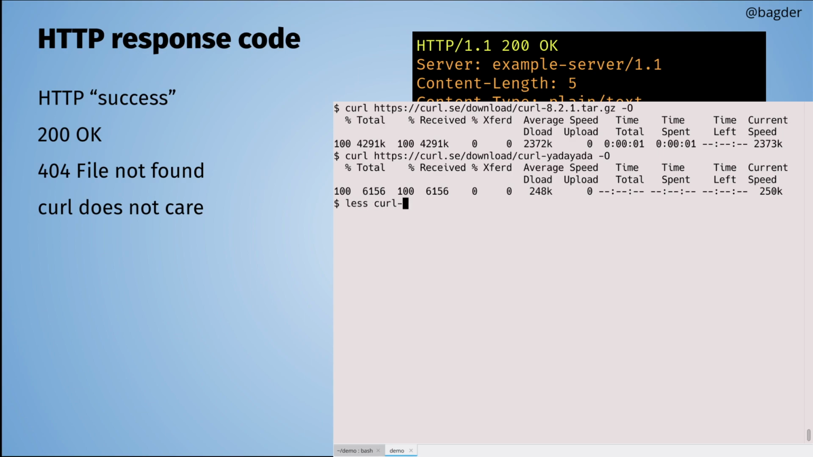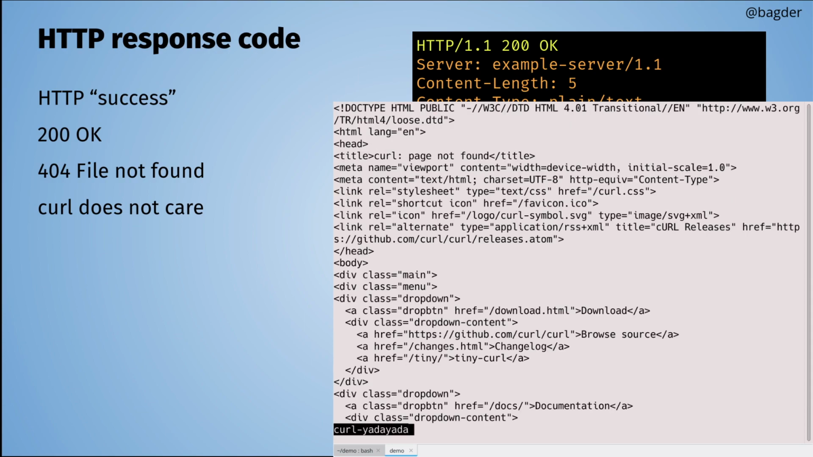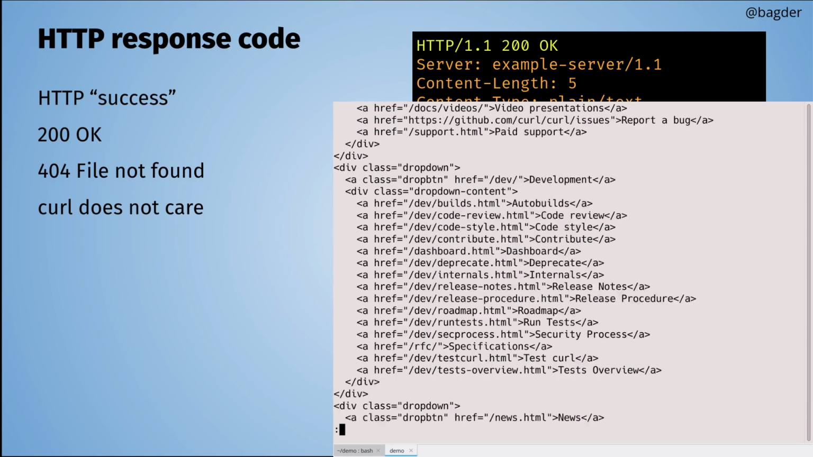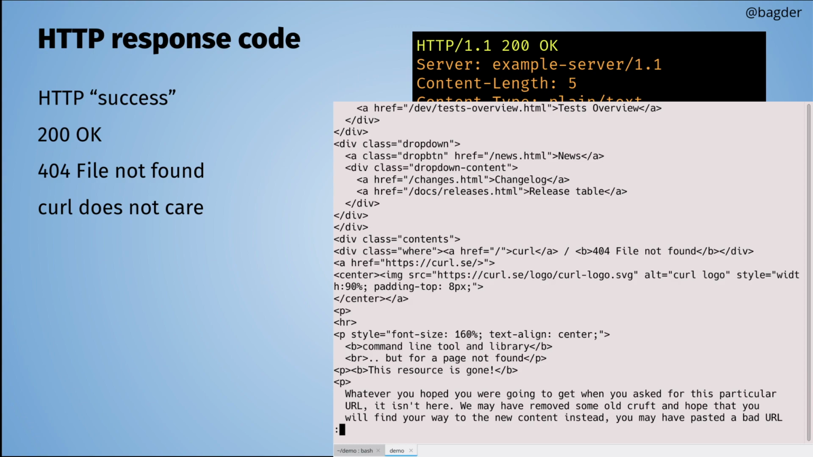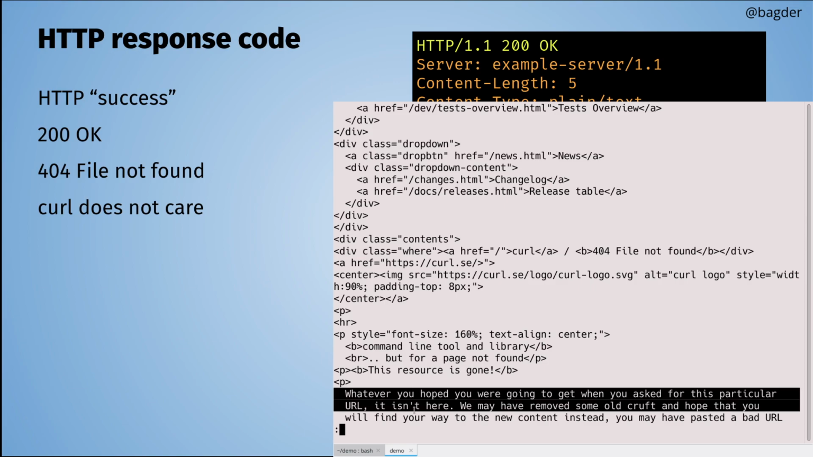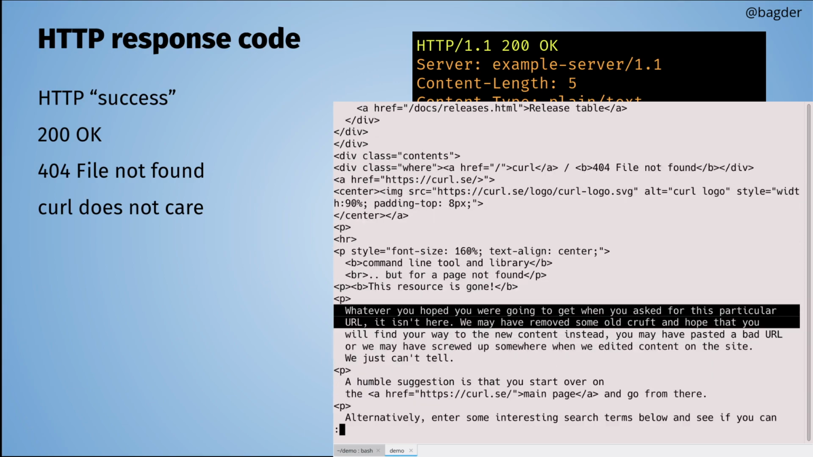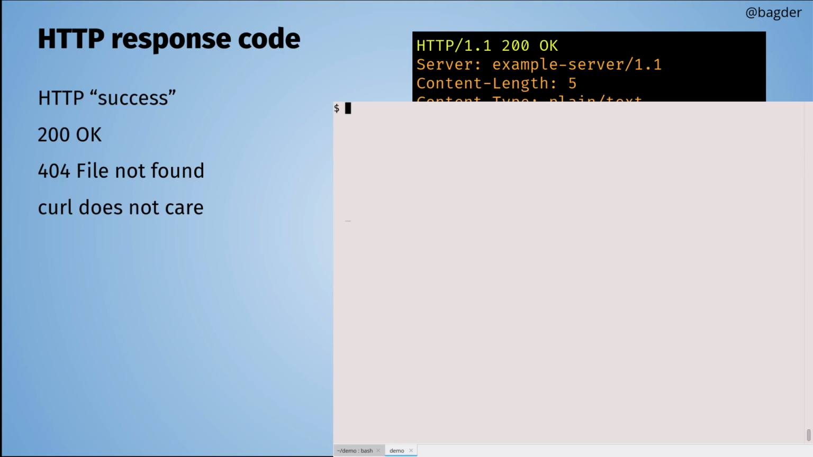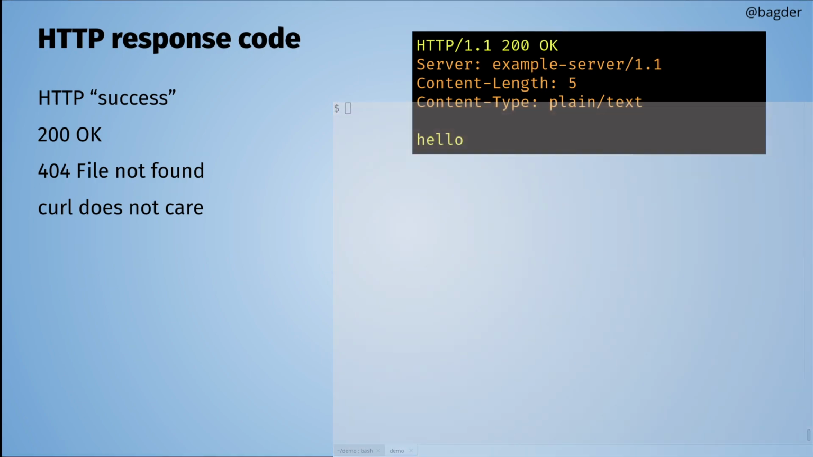So if I look at curl yada yada, that says I think 6,156 bytes, and it probably says something about 404 file not found, blah blah, whatever you hoped you were going to get. So it's a 404 page basically, but successfully retrieved, so it worked. So curl did not return an error. It said fine, it worked.